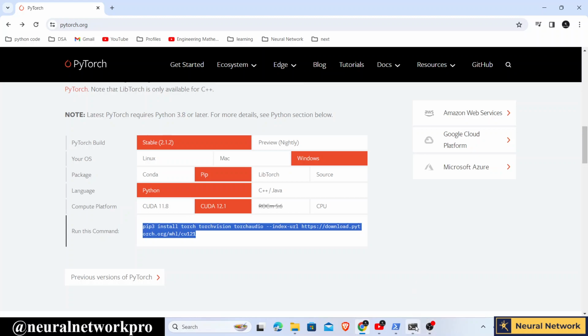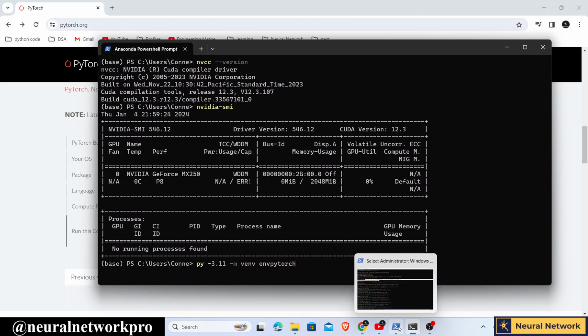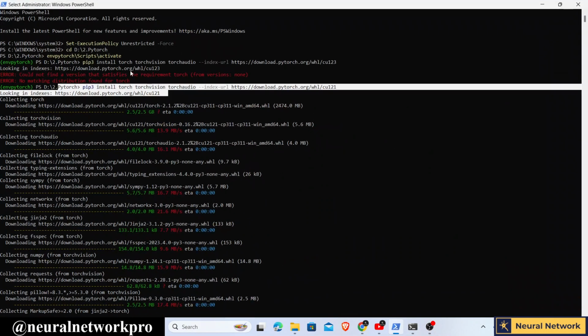So this one is the command in which we create the virtual environment. PyTorch version 3.11 -m virtual environment name. Okay, and then to activate the environment, we have this command: virtual environment name / scripts activate.